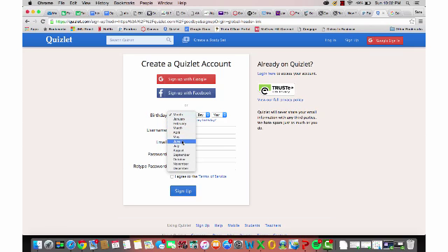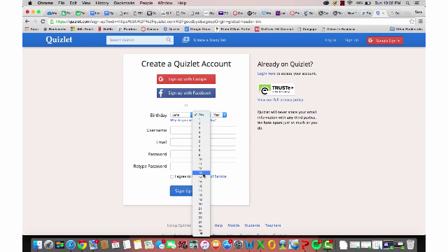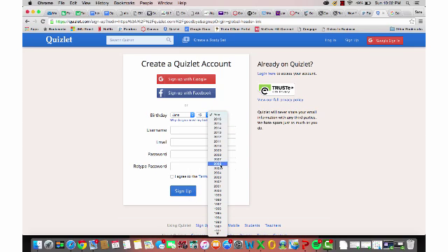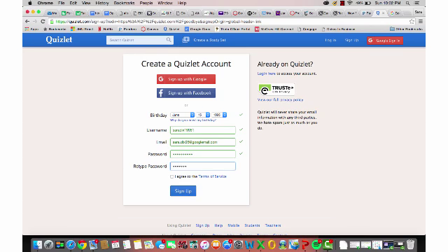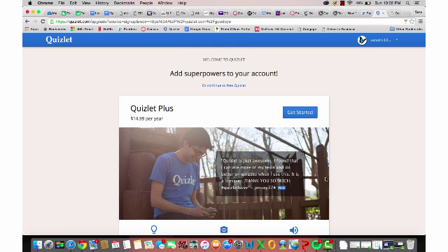So you're going to come over here and fill in the necessary information. I'm just going to fill in my birthday and everything else that they're asking for. I'm going to create my own username, and type in my email. Just create a password and agree to the terms of service. And you simply click sign up. And it's that easy. So this is my account, and these are all the different options.